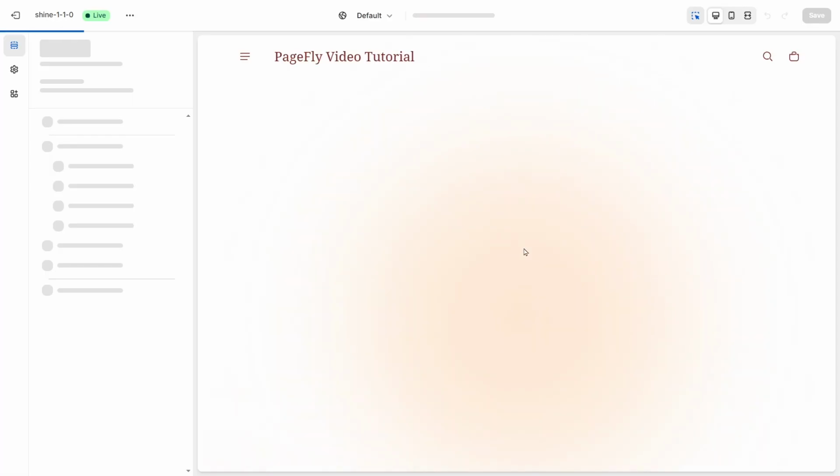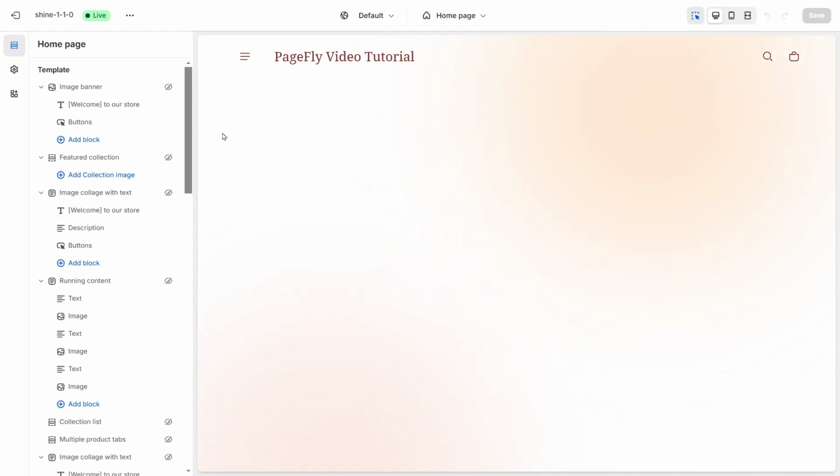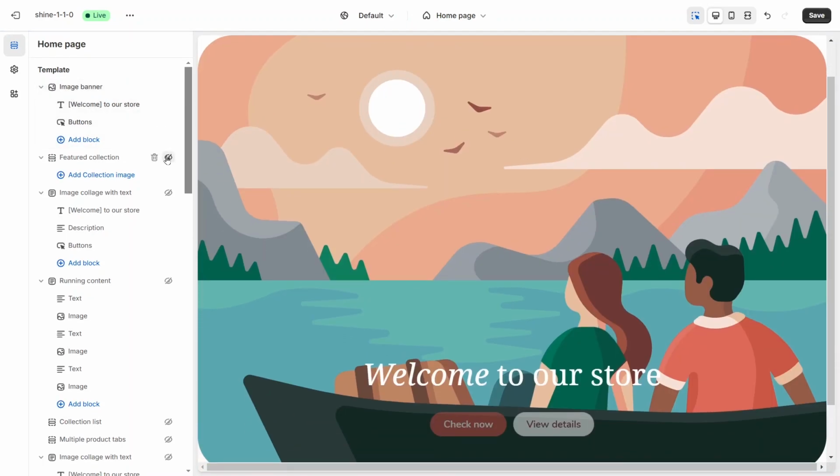If you want to hide or show some default section of your Shopify theme, we can go to the theme editor in PageFly setting, then tick on the eye icon on that section to hide or show it.